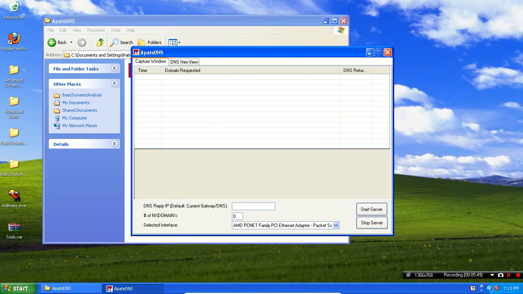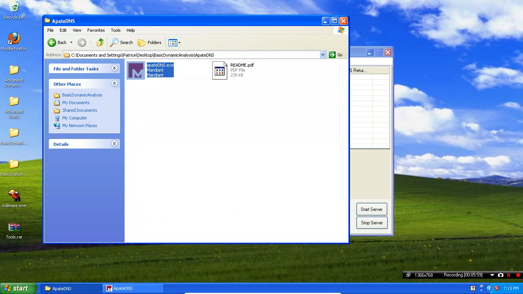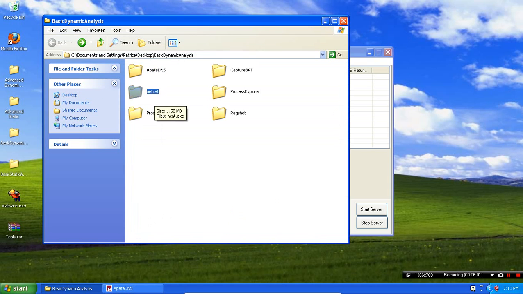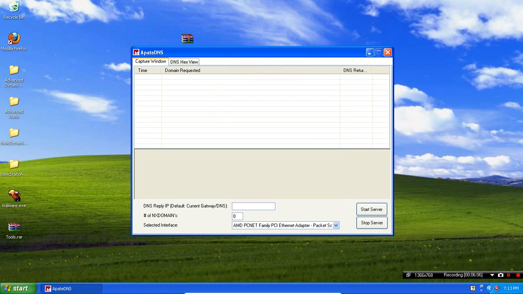What does APATE DNS do? Basically, APATE DNS tracks which domain the malware goes to. Just now I did mention that I won't be using netcat, as this malware does not make any TCP, like internet connection, or UDP connection. For this I type the local address. Okay, now I will start the server first.